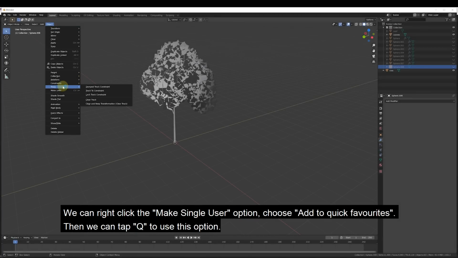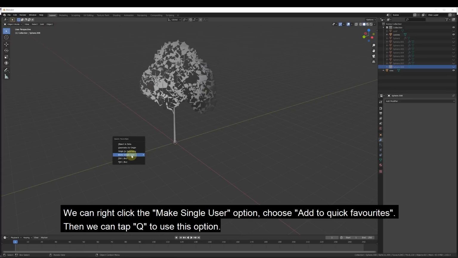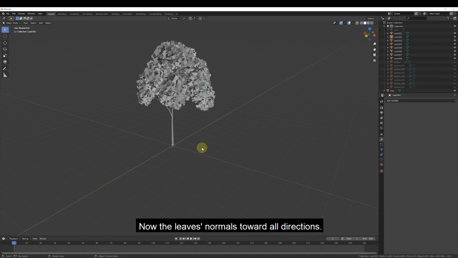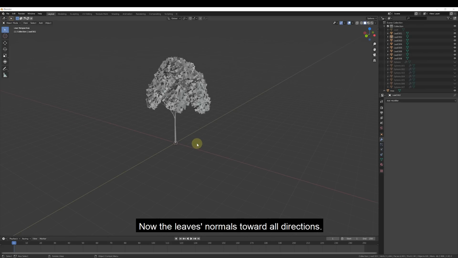We can right-click the Make Single User option, choose Add to Quick Favorites, then we can tap Q to use this option. Now the leaves' normals point towards all directions.